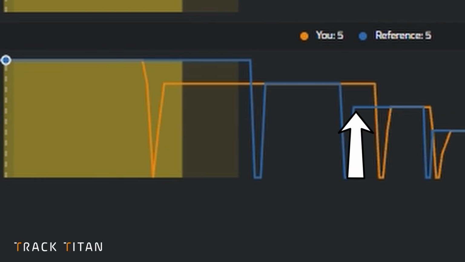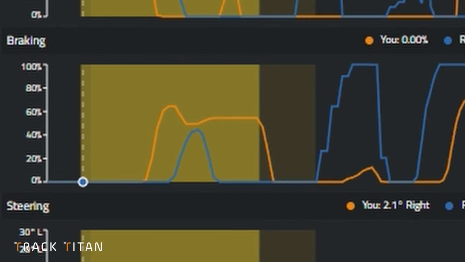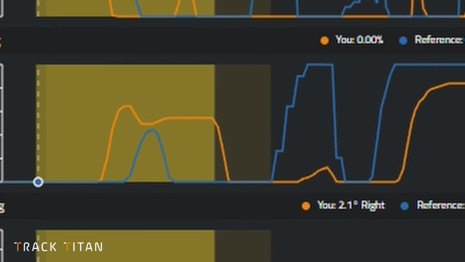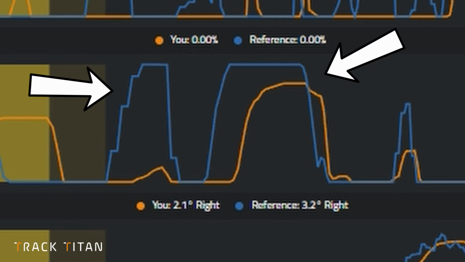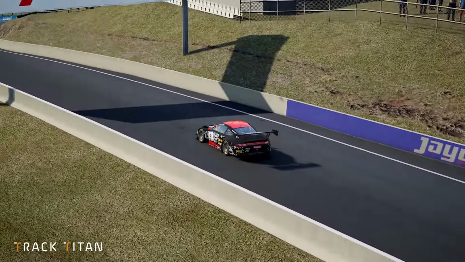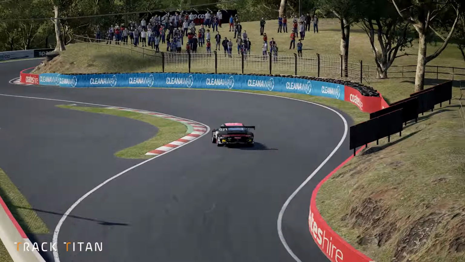The fourth thing is that because our driver brakes harder and earlier than the reference initially, they don't have additional speed to scrub, so braking is rather minimal, whereas the reference driver has two large braking points through the corner complex, which not only helps with slowing down, but also rotating the car into the corners.